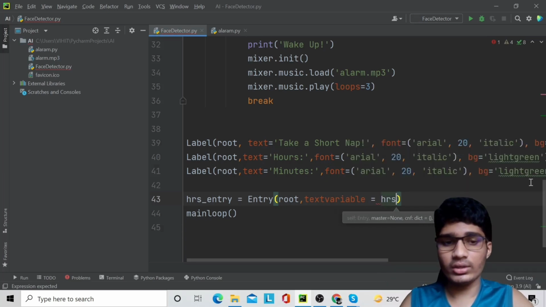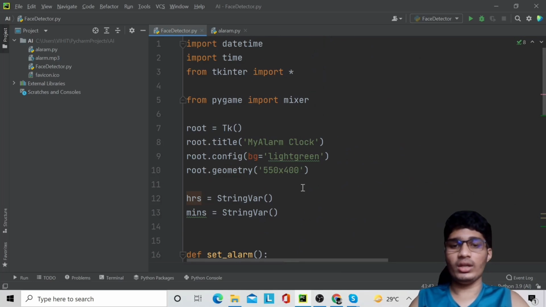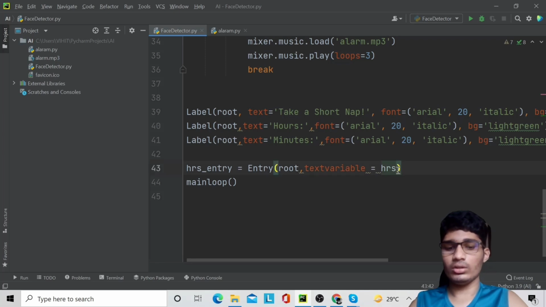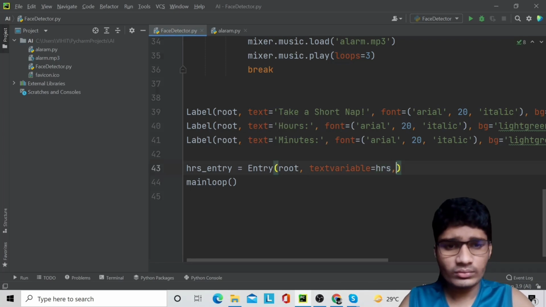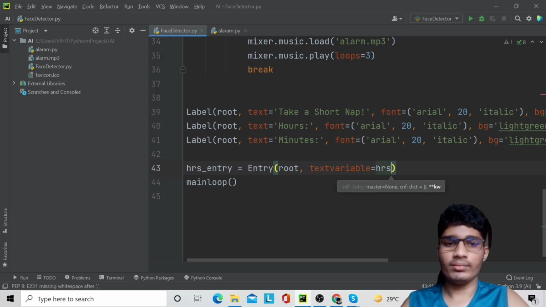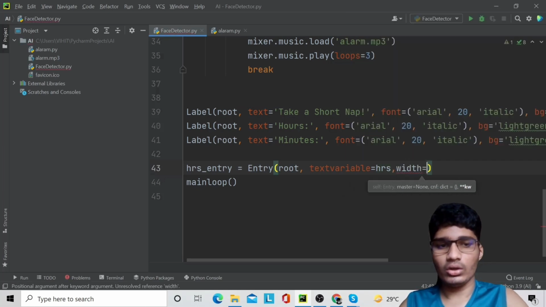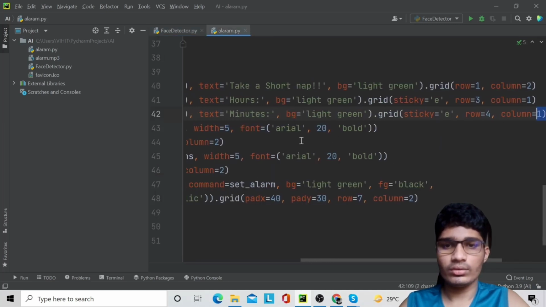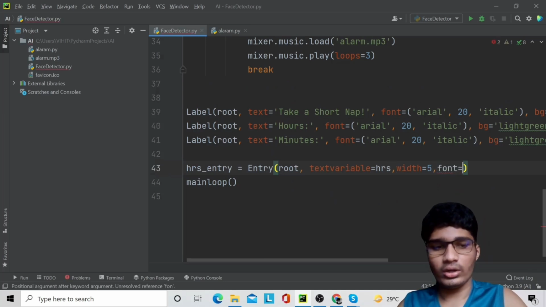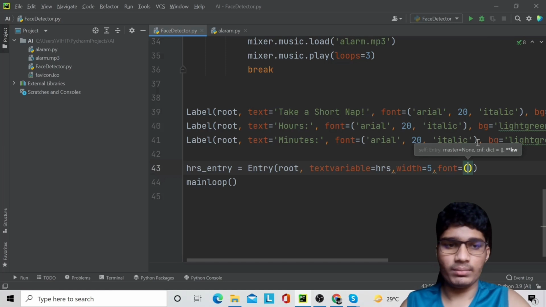We'll be assigning the hours variable over here, which we have initialized, or declared, at the top. Then we'll be inputting some text, which is nothing. We'll be setting the width of our entry box to 5, and I guess that's enough. You can also set the font as well. Font is equal to the same thing.